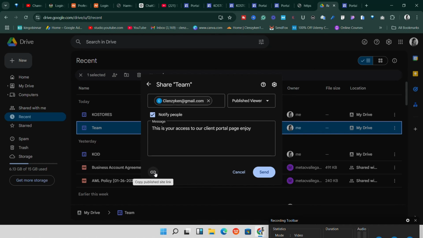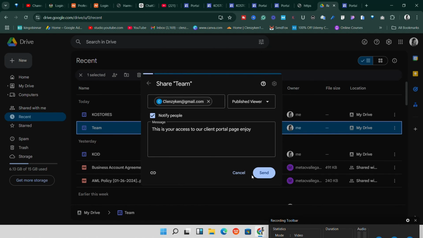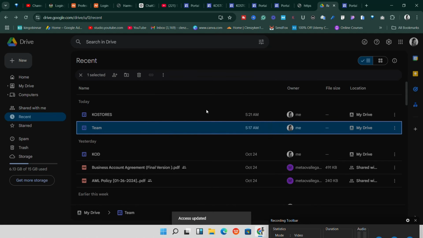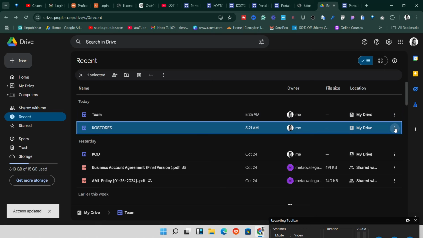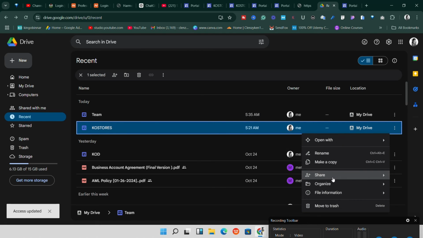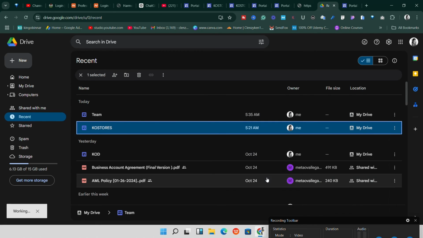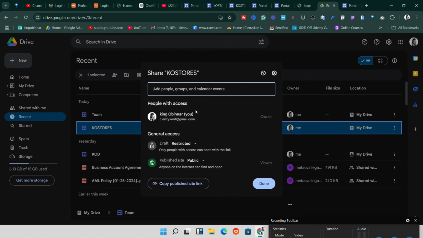You can get the link and share it with them via email, but don't worry, this is actually going to send out an email to them. So if you click on send now, they are going to receive that email. As you can see, access updated. Now if I come back here and click on share, you're going to see that once they approve their access, they are going to appear right here. Okay, that's what I wanted to point out.